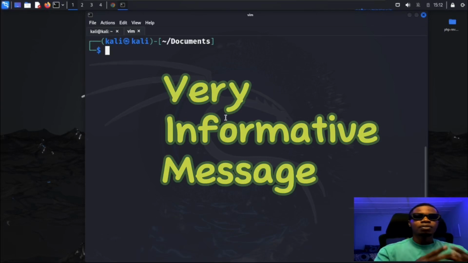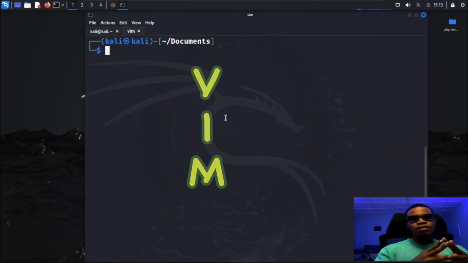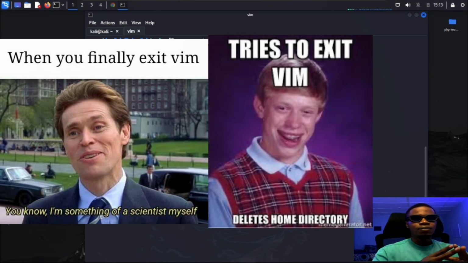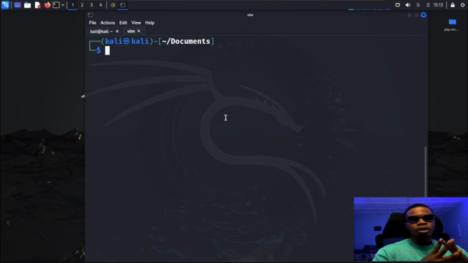Hi guys, I have a very informative message about VIM. We all know that VIM is a text editor on Kali Linux and most times it can be very difficult to navigate through. We have seen some memes online that talk about how difficult it is to exit out of a VIM environment. But today, I'm here to make VIM very easy in less than 10 minutes.